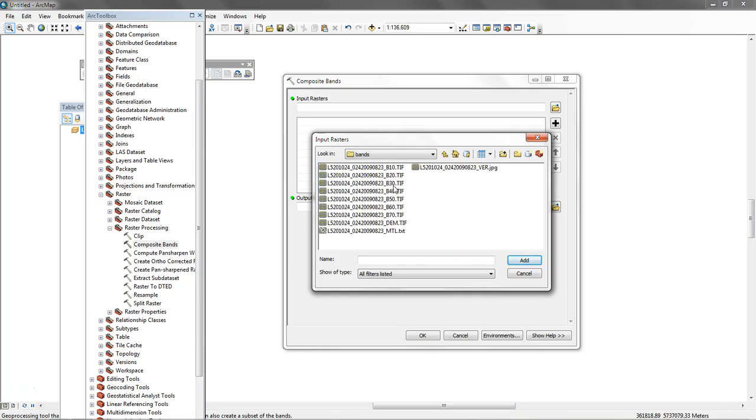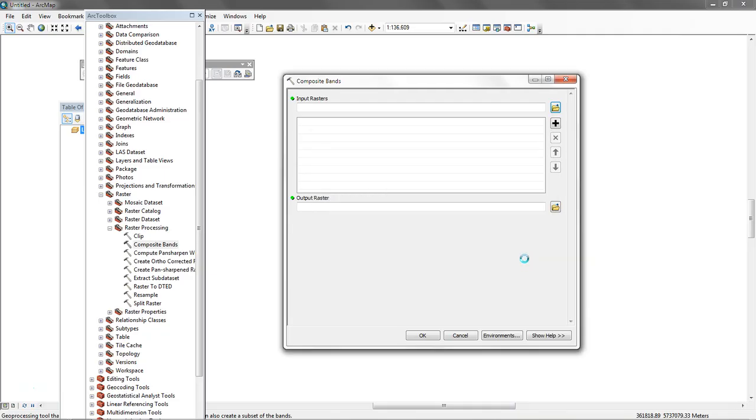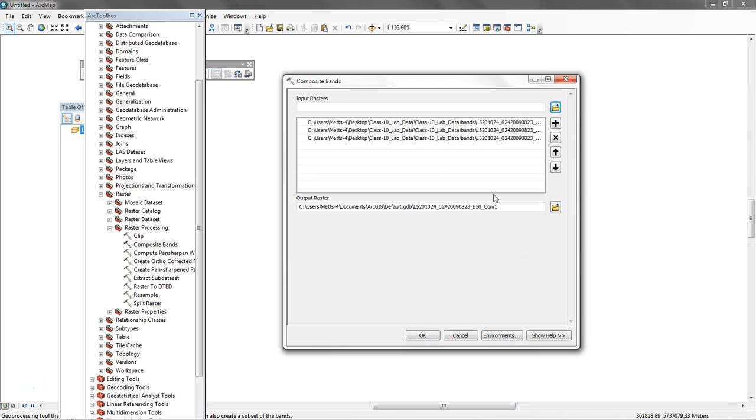So I want to go 3-2-1 is my combination. So I'll bring in 3, 2, and 1. I'm just holding down the Shift key, and I'll say Add. And then importantly, I need to make sure that the order of these is correct, starting from the top to the bottom. So the first one here, let's go see what he is.